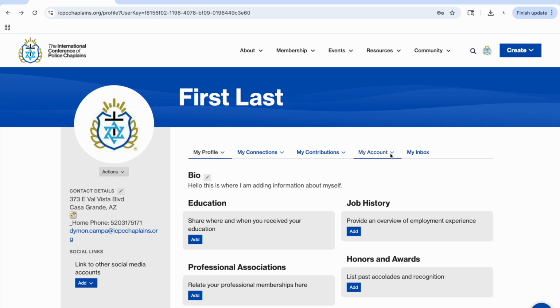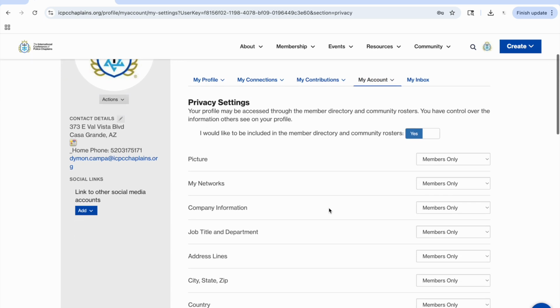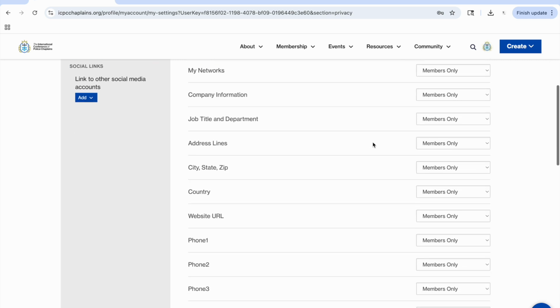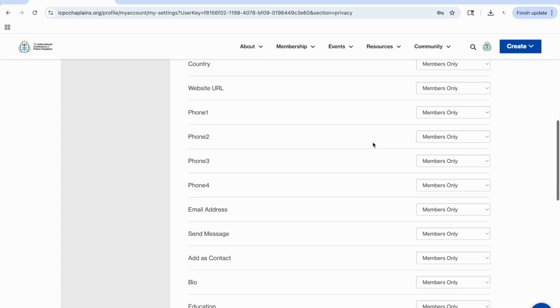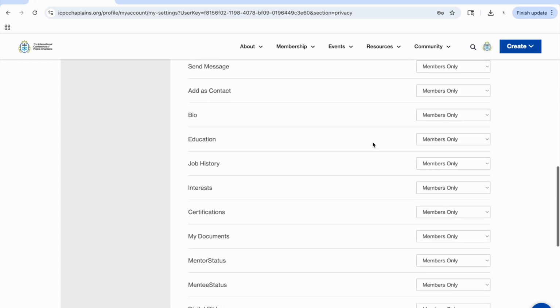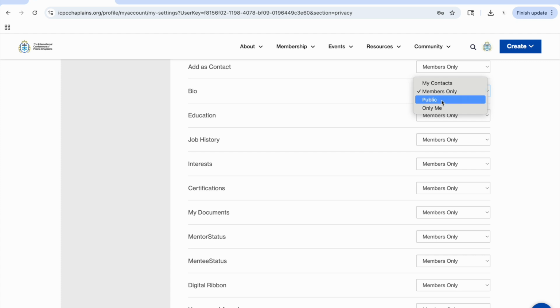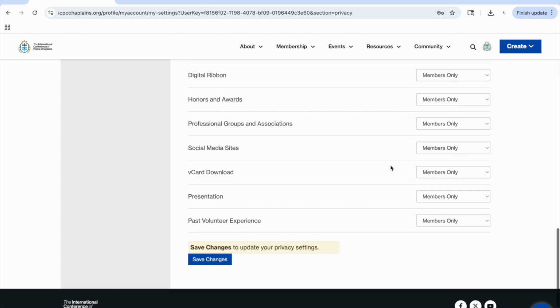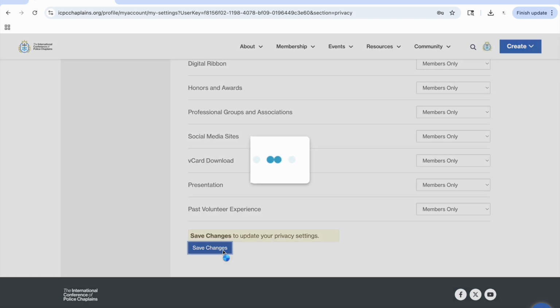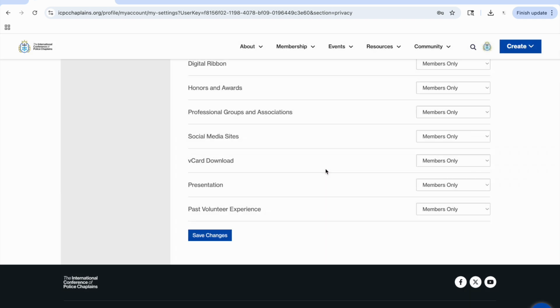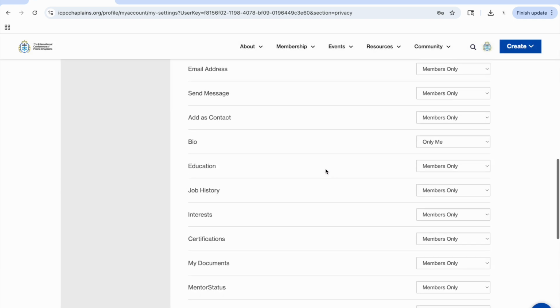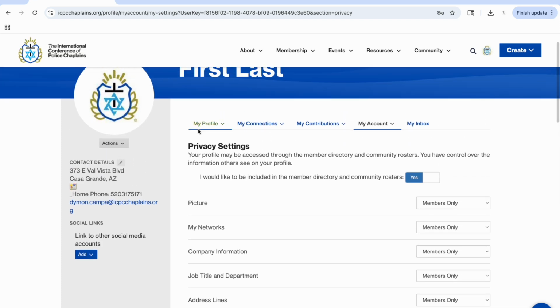Lastly, in your profile, you are able to go ahead and change your account settings. These would be known as your privacy settings. This lets us know if you want something shown as public, private, only you, certain type of access that is shown on your profile for ICPC members to see. Once you select how you would like your preferences done, make sure you go to the bottom and select Save Changes. This will save any change that you had made on your privacy setting.